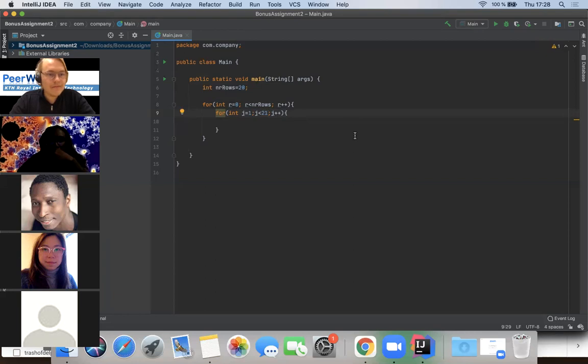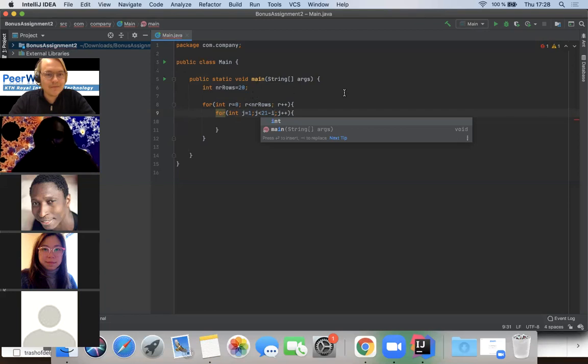Shouldn't we run the second loop 21 minus i? Yes, I guess like this. No, it's just less than or equal to i, because we need to run the columns. I mean r is r here, not i. 21 minus r. Oh, absolutely. Sorry, I opened up the annotate window here.